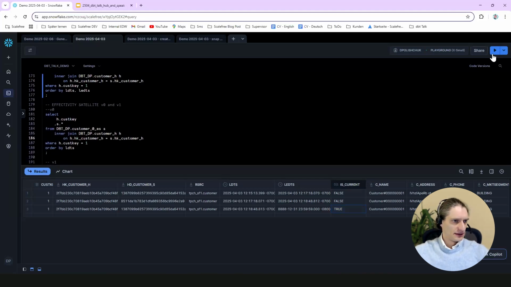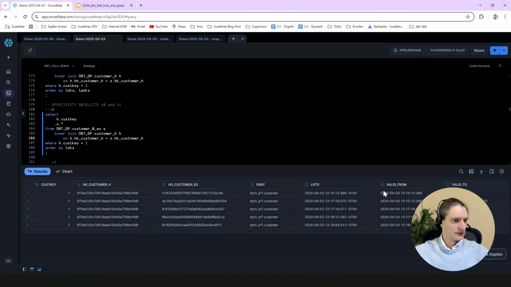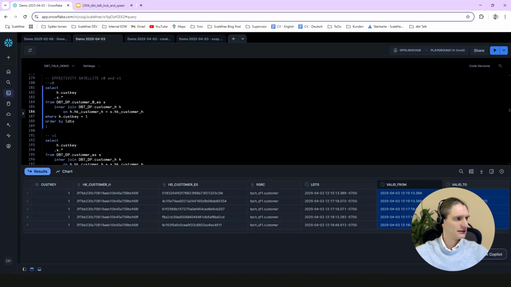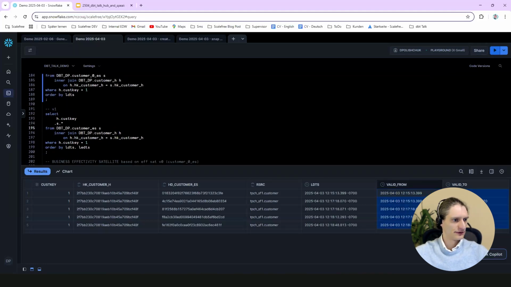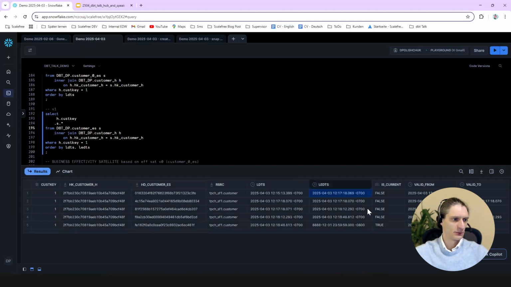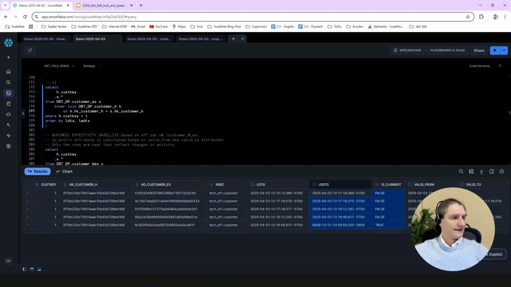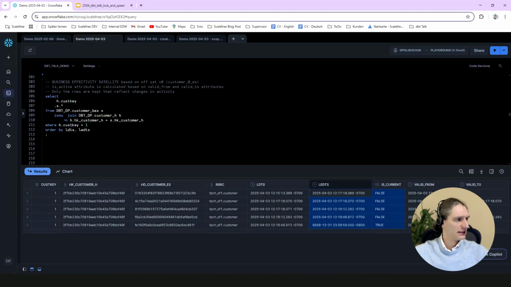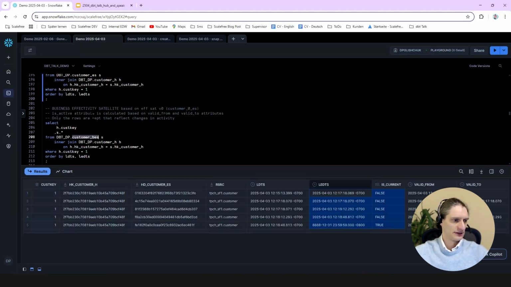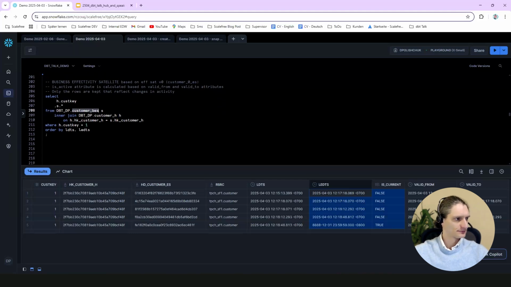Our effectivity satellite looks like this. Here we have all the changes of valid from, valid to. And the version 1 of our effectivity satellite looks exactly the same, but with load end date timestamp and is current attributes calculated on the fly. And last but not least, I created a business effectivity satellite on top of our effectivity satellite version 1.